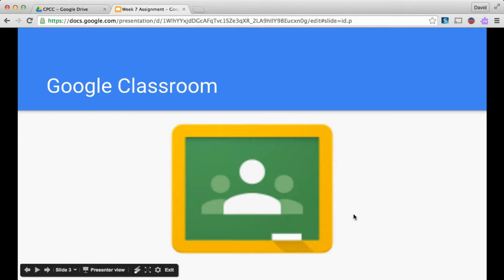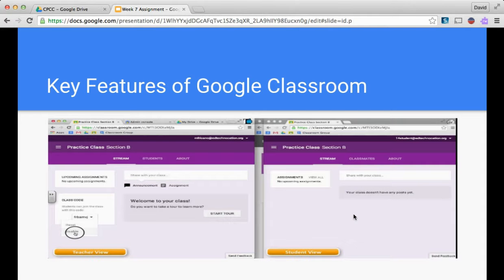Let's begin with Google Classroom. This is a web-based platform that integrates all of our Google apps, docs, sheets, slides, etc. into one space for our students to use. Here are some of the app's key features. First, you can create and manage multiple classes at once, which you can also reuse for future use.